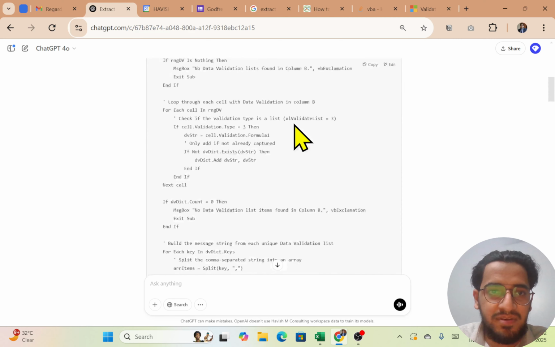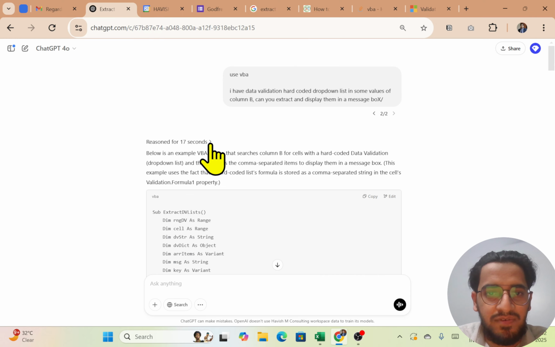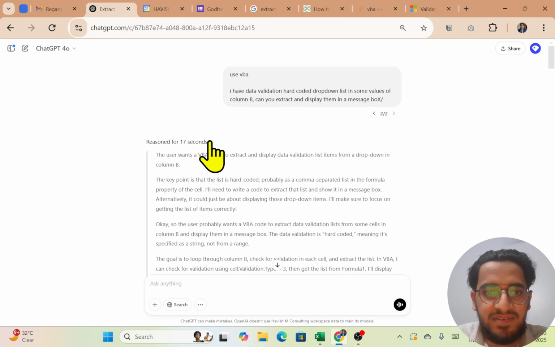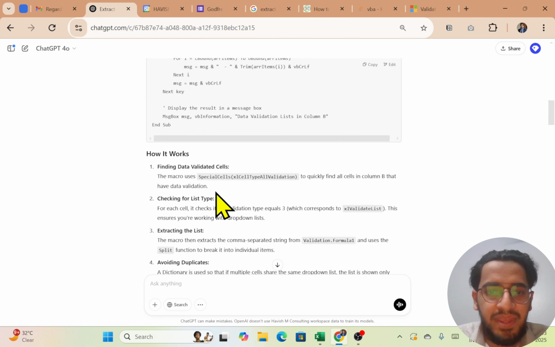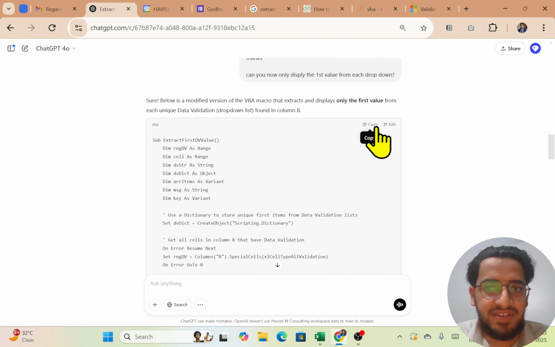I used, and this was o3-mini, I guess, because I can get the reasoning here. GPT-4o was not able to help me with this. I tried it on GPT-4o multiple times, but it was still making some error or the other. So now I wanted to see that if it can list all the values, can it only give me the first value, because that is the requirement here.